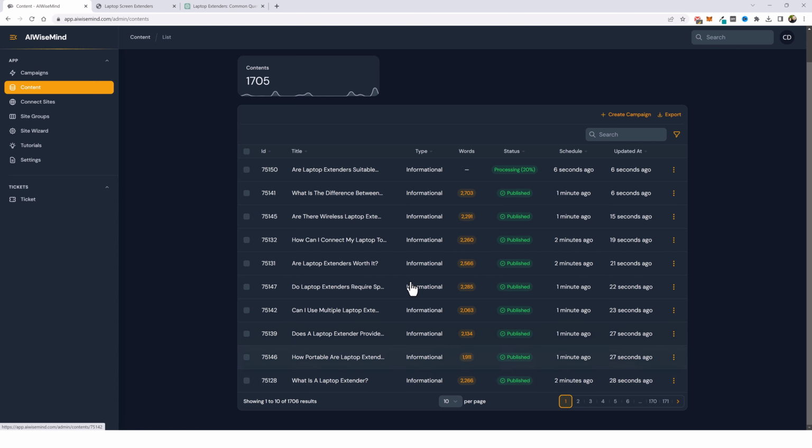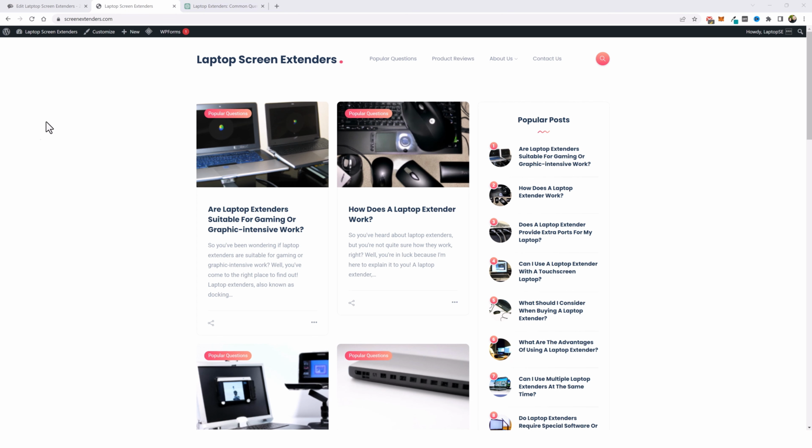So let's jump over to our website and see what it looks like. So here we are back on our website, and now you can see all the posts were generated here. These featured images, once again, created by Dolly. They're not the best, but they'll work fine for this. Up here, you can see our category I added to my menu called Popular Questions. Another one here for product reviews we're going to be adding in a minute. And then under About Us, you can see the pages that were automatically generated by AI WiseMind.